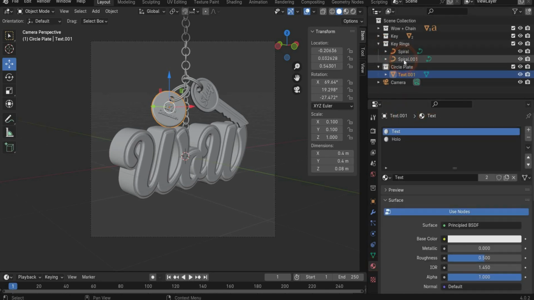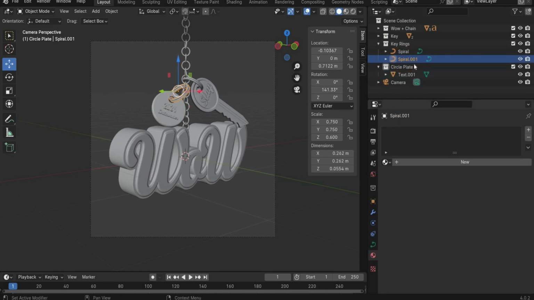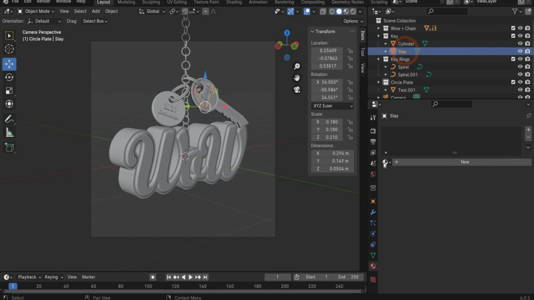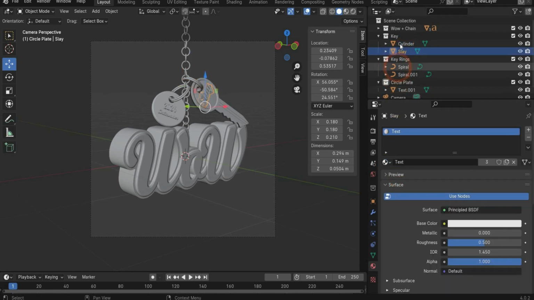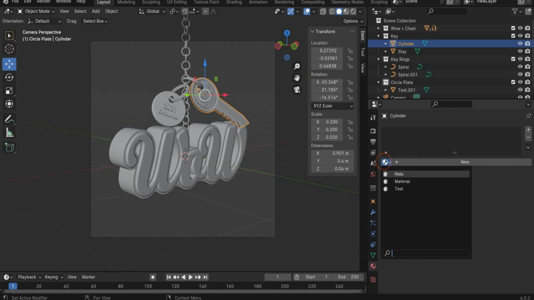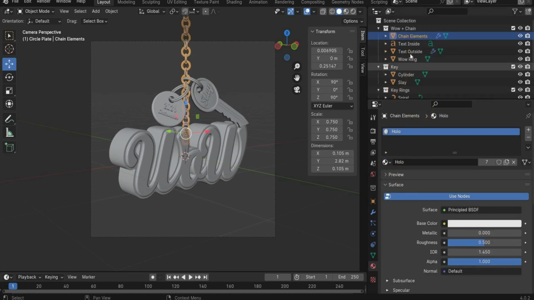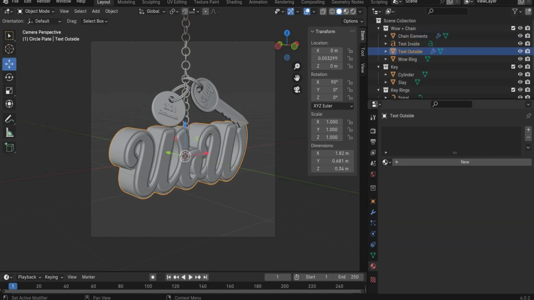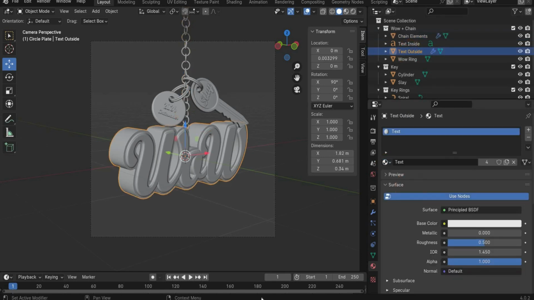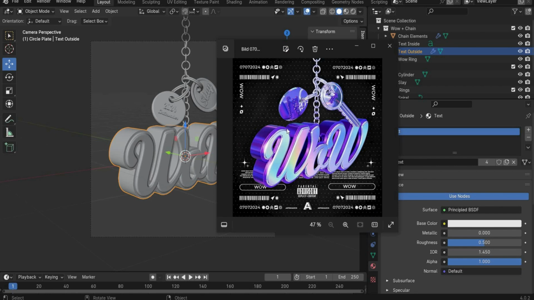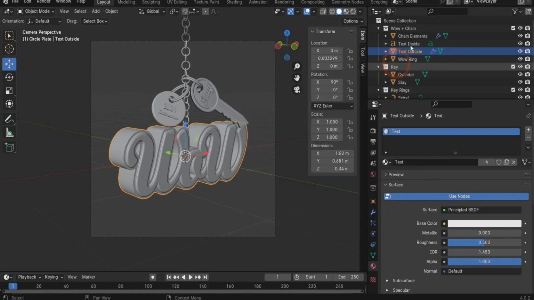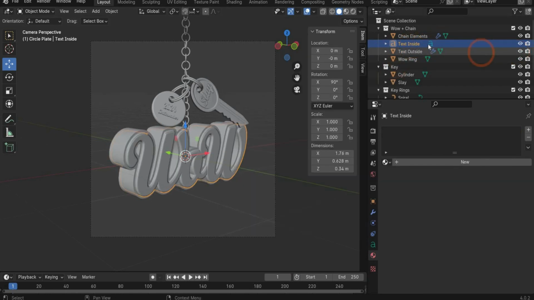And here we have also to give everything a material. We begin with the spirals. It's of course the holographic material. Now the sleigh is text, so it gets the text material. The cylinder, the whole key is holographic. The whole chain is holographic. And now here's important, text outside is text material because it is the purple one here, the darker one, frame. And text inside, yeah, that's good. Text inside is the holographic material.